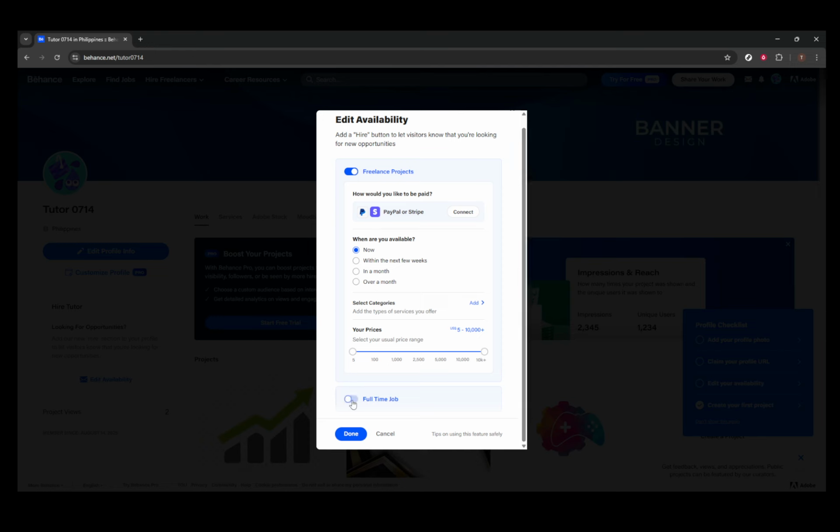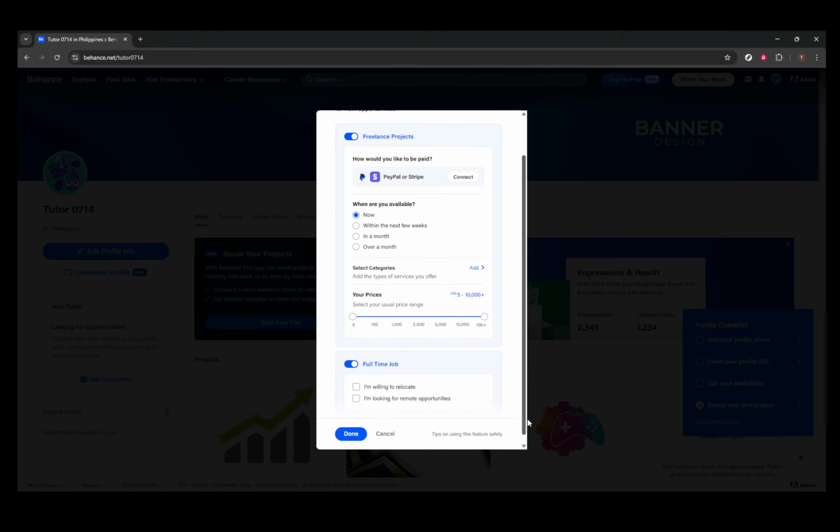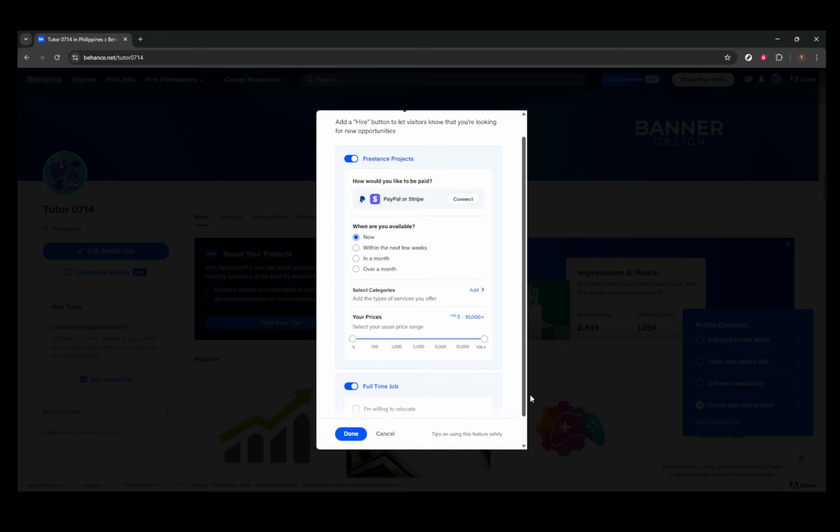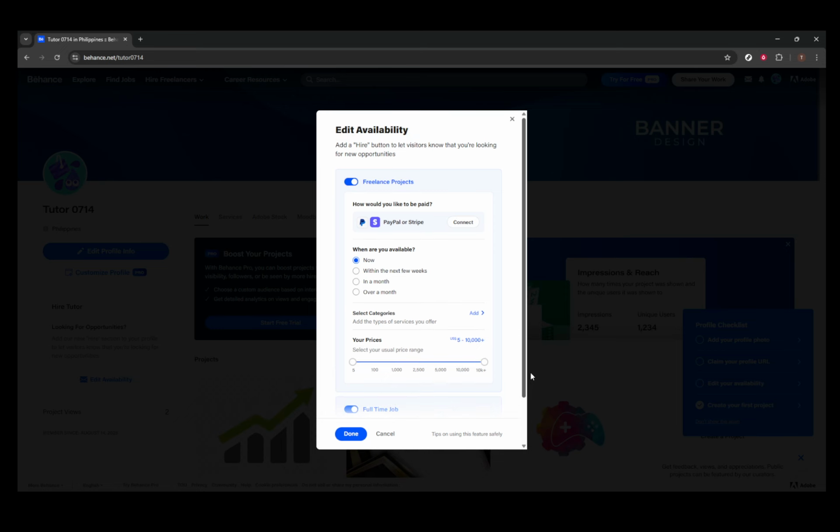With this button activated, when visitors come to your profile, they'll encounter several prompts when they click on Hire Me. They could be prompted with options such as full-time job inquiry, freelance/project inquiry, or start a conversation. Each of these actions sends a direct message to your Behance inbox, offering potential clients or employers an easy way to initiate discussions with you about possible job opportunities or projects.